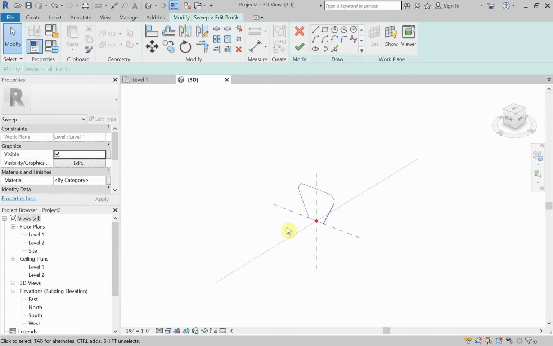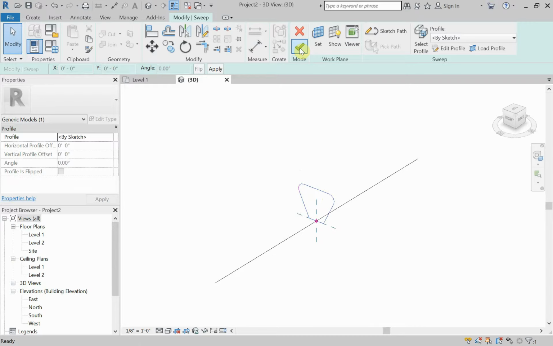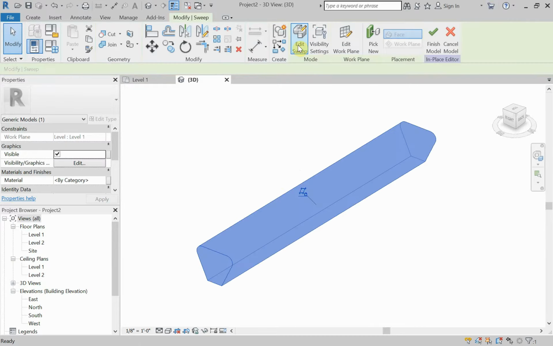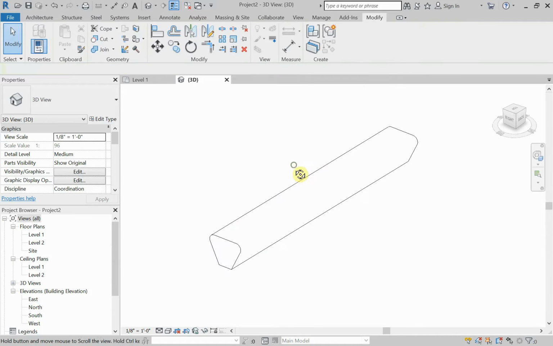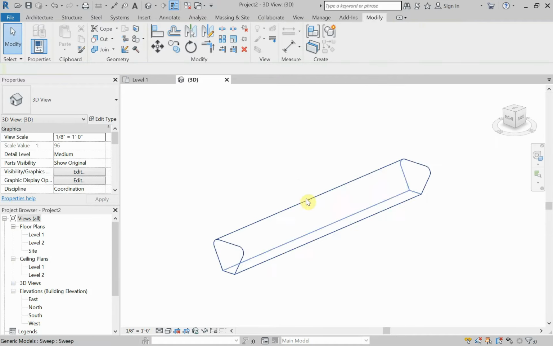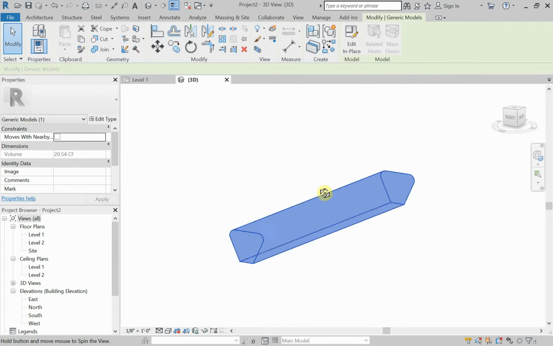I'm going to sweep this along this path. Okay, sweep my profile along the path. So I'm going to click the check mark, click it one more time to say I'm done, and then in the upper right, I'm going to finish the model. All right, it's a beautiful little bench there.